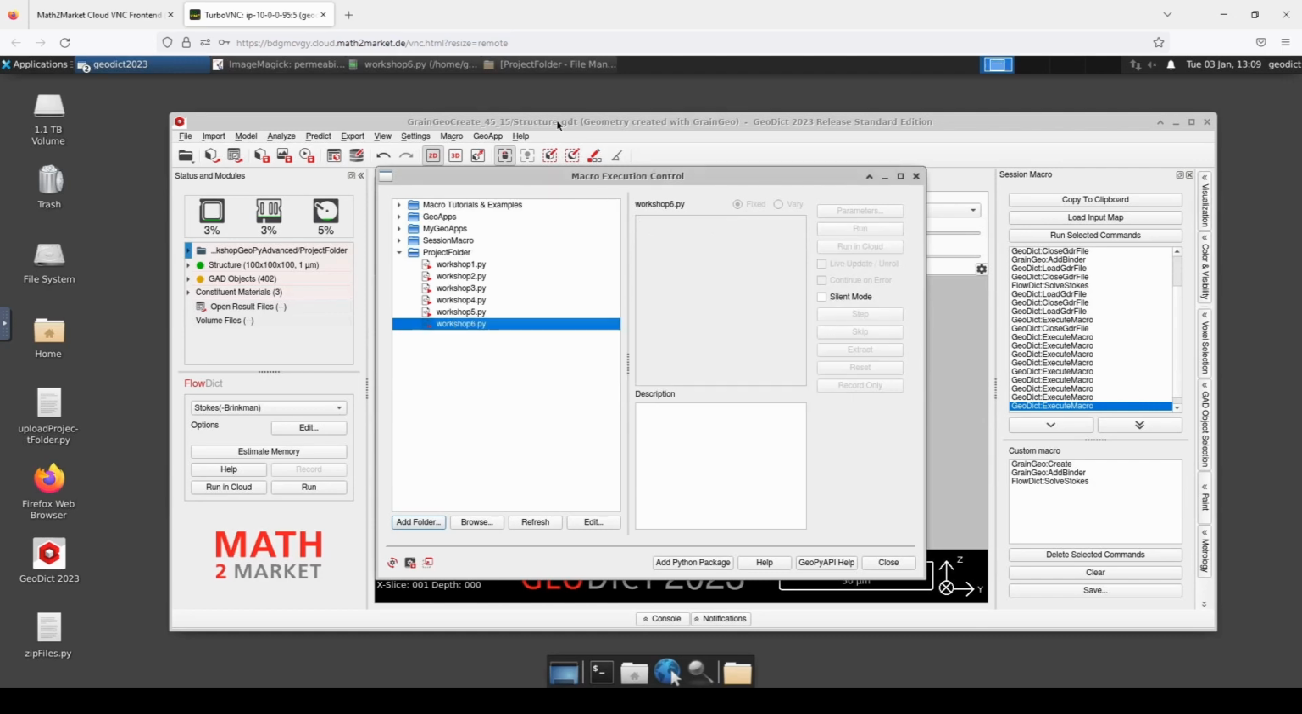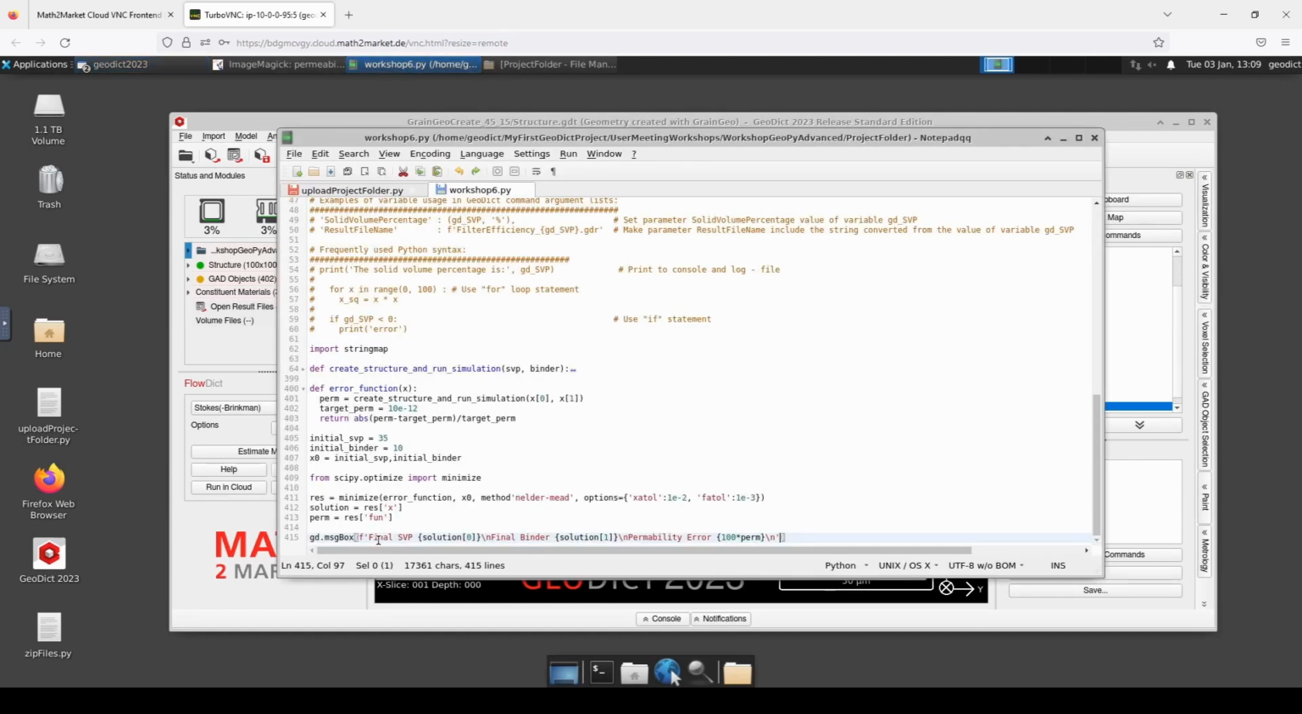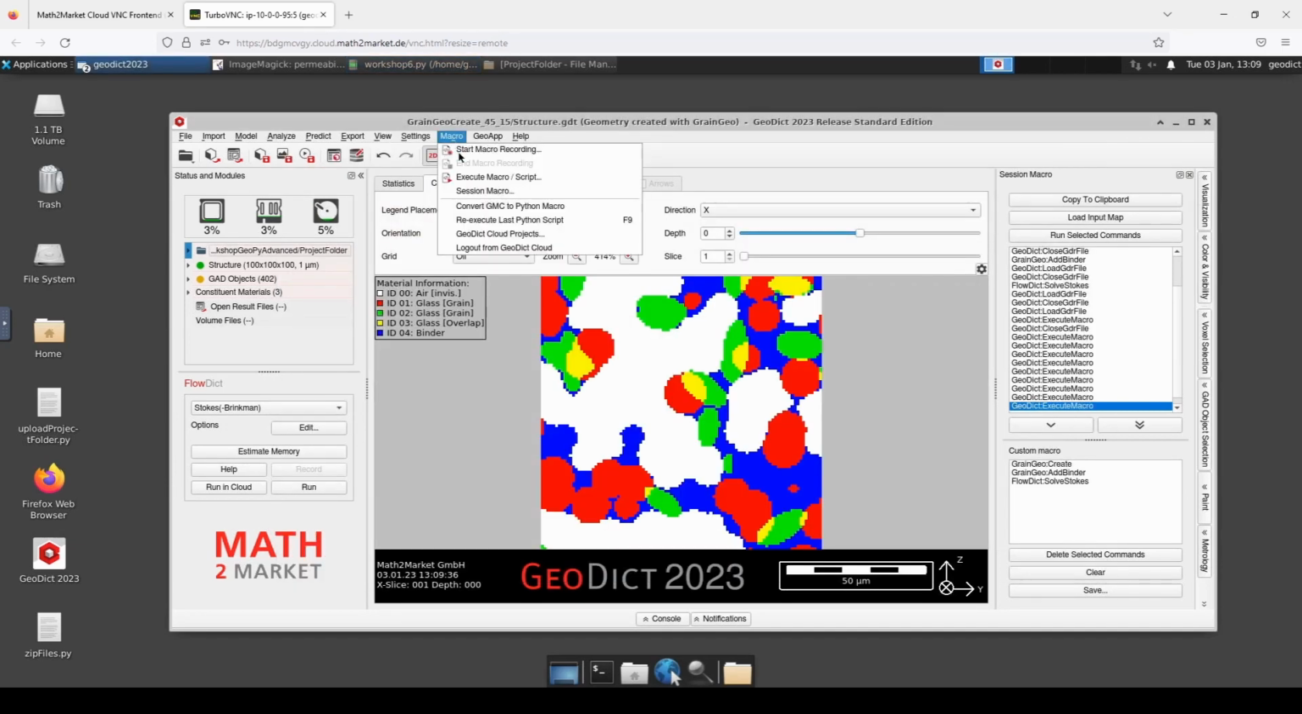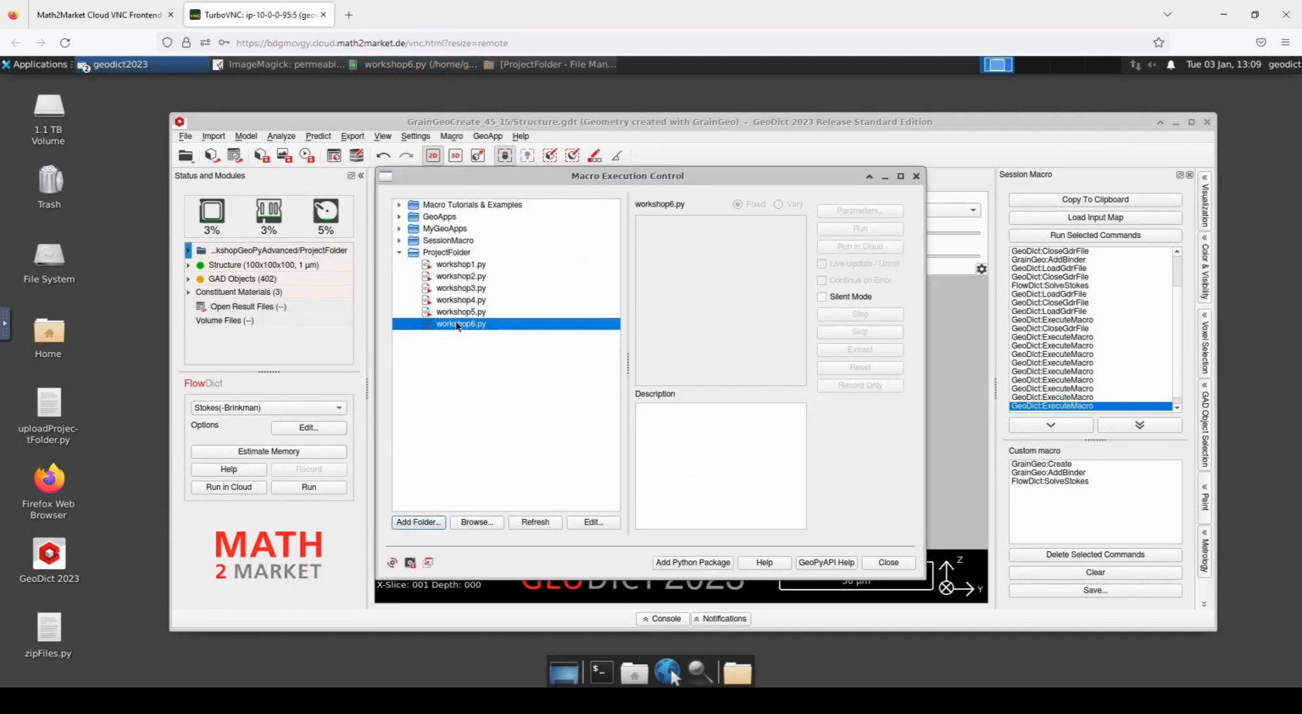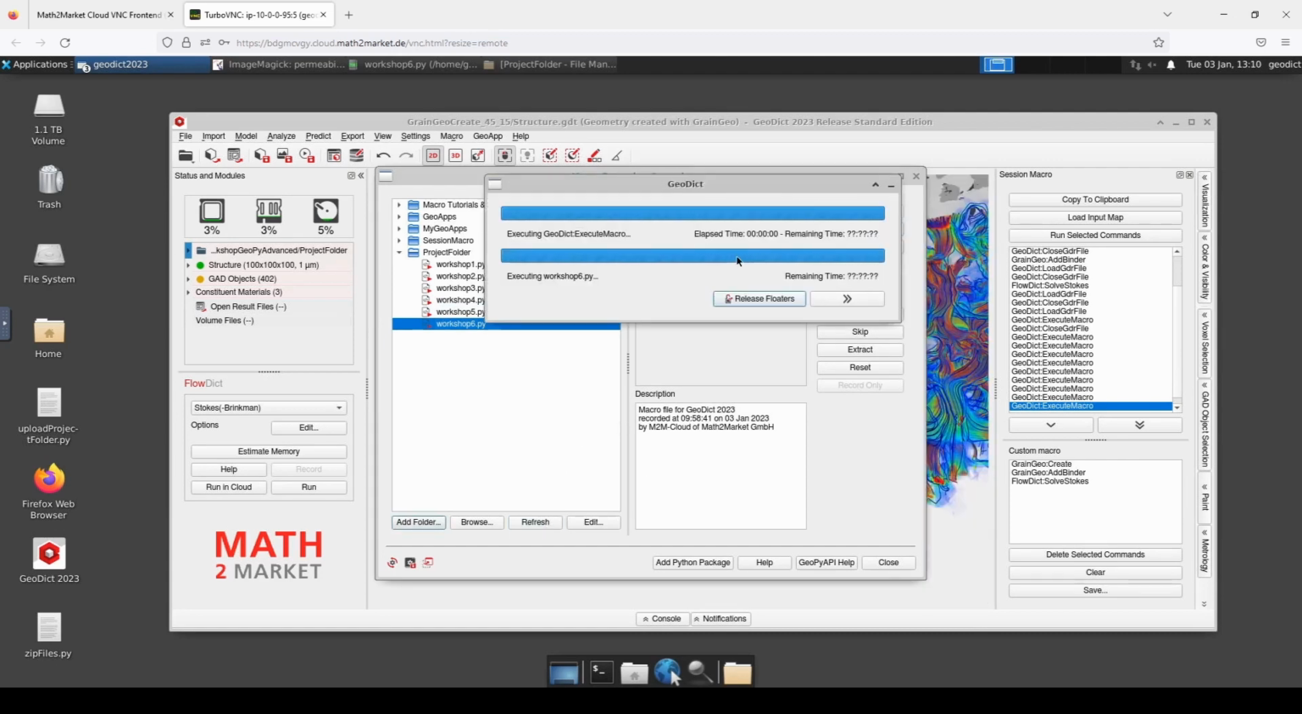In each iteration step, and with 2 variables to vary, we have a triangle spanned. The vertex with the largest error value is then moved in the direction of the line given by the other 2 vertices. Of course, this is an oversimplification, because this is assuming that the correlation between the SVP and the permeability is strictly monotonous, and it ignores the random, the stochastic nature of the structure generation in this case.